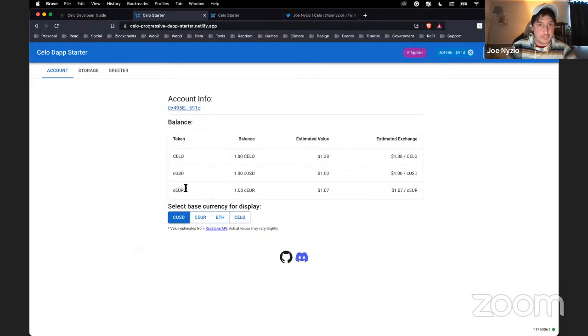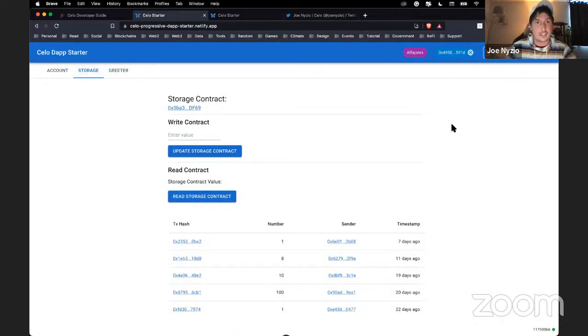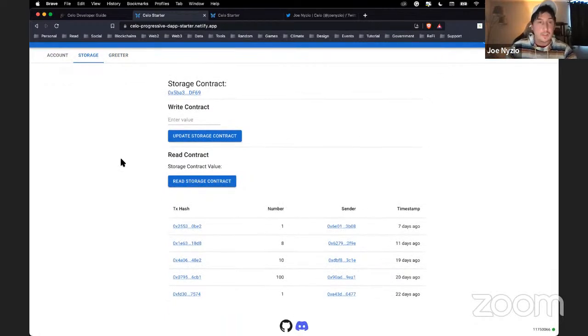When you load it up, you'll see there's an account info where you can check out the different currencies, like similar to what Nestor was showing. And then there's also the storage and greeter contracts, like we had gone over from Remix. You can connect or disconnect your wallet. So hopefully that helps you out.